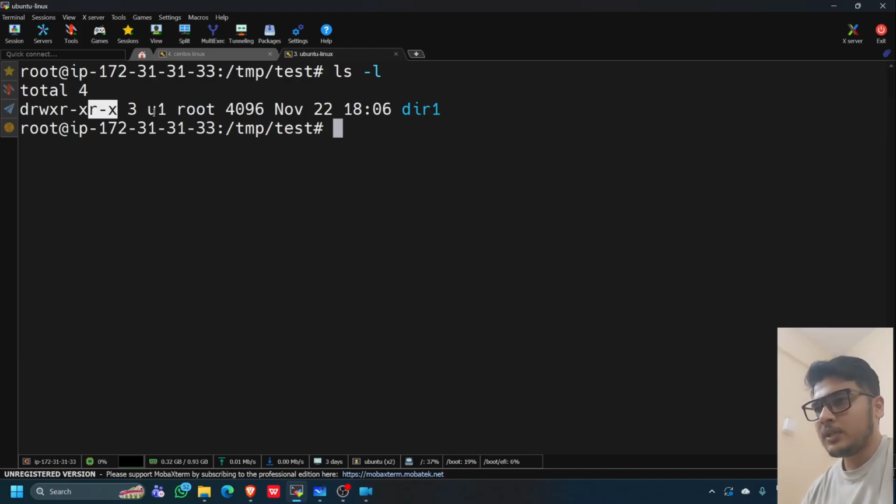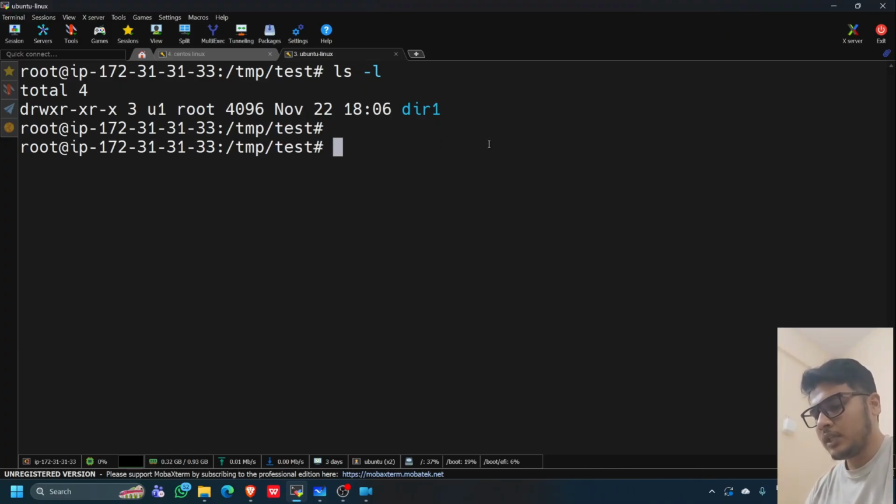If u1 is the owner, it means u1 has the access to read, write or execute the file or directory. And if I give g1 as the group here, then all the users belonging to that group g1 will have access of read and execute. So let's say I'm adding the group. For that, chown colon group name g1, then dir1. After the colon only you can give the group name.